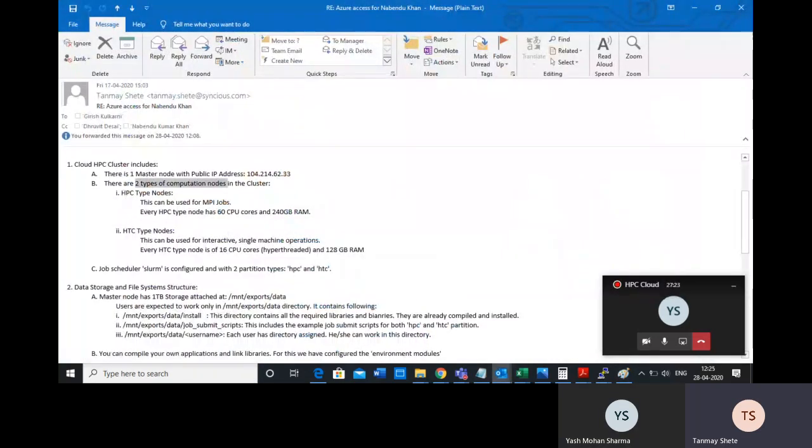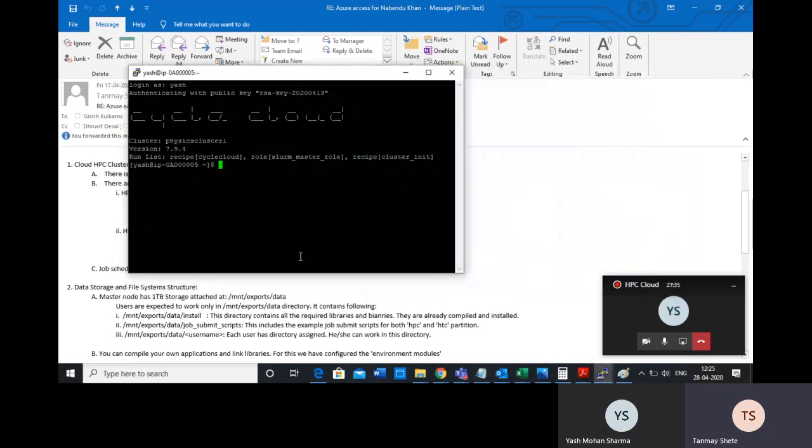So you understood the HPC type versus the HTC type machine. These details we have sent you, you might have received that, right? Yes. So now let's go to the PuTTY that I connected. This is the master node that I connected to. Yes. So now you are familiar with Linux, somewhat familiar.